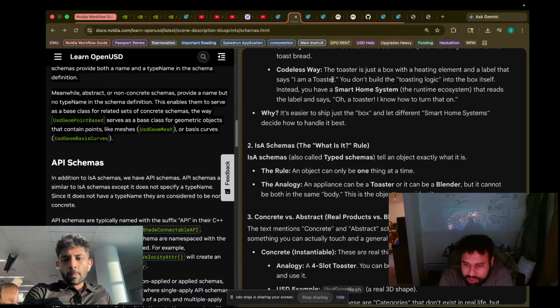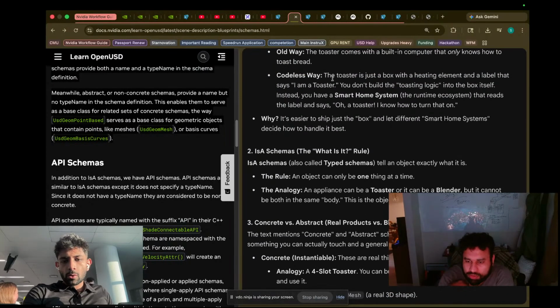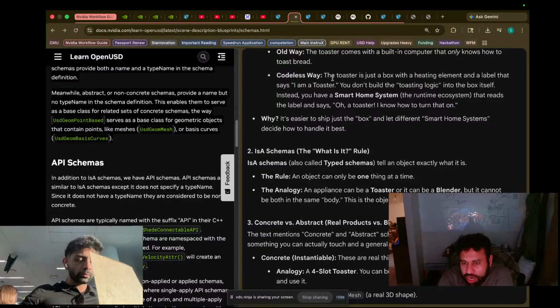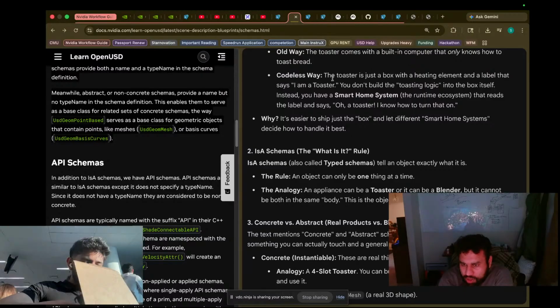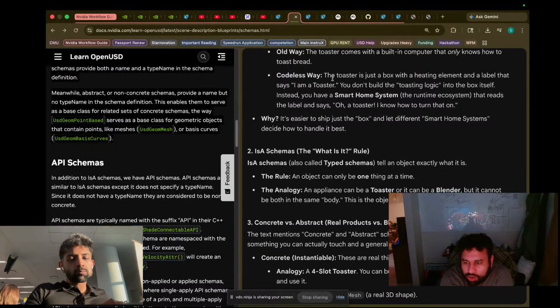The text mentions concrete and abstract schemas. This is the difference between something you can actually touch and a general idea. Concrete schemas are the real things that you can put in your scene. Analogy: a toaster, you can buy it, put it on your counter, and use it.